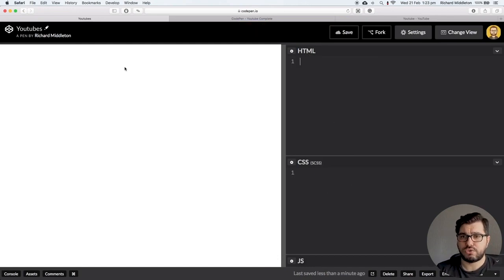So let's create this central div, and we're using Emmet again. So instead of writing div with a class equals container, etc., we're just going to say .container and hit the tab button, and there we go. It's written the div out for us.